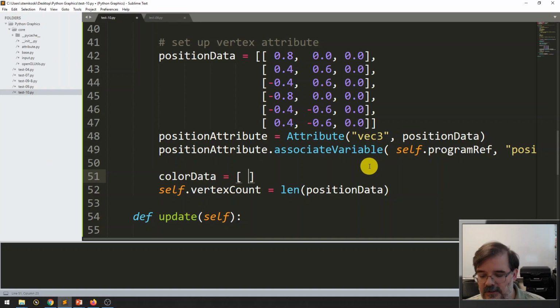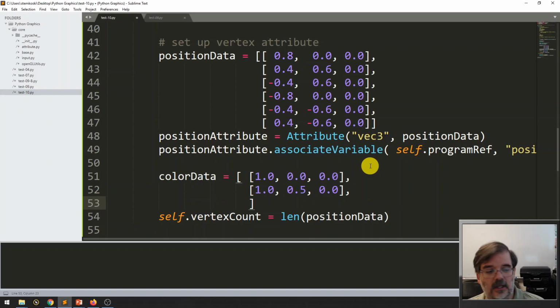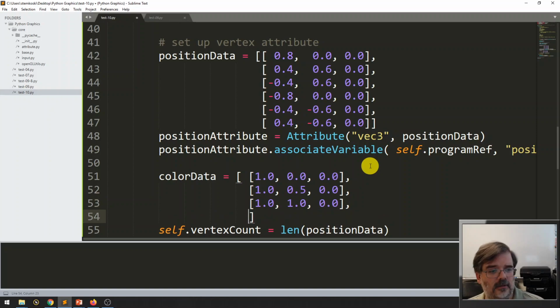And I'll just assign it some rainbow colors. So first will be 1, 0, 0. First vertex will be colored red. Next will be 1, 0.5, 0, and that'll be an orange color for the next vertex. Then 1, 1, 0, excuse me, that's a yellow color for the third vertex.